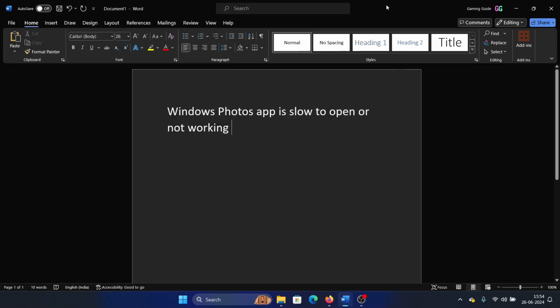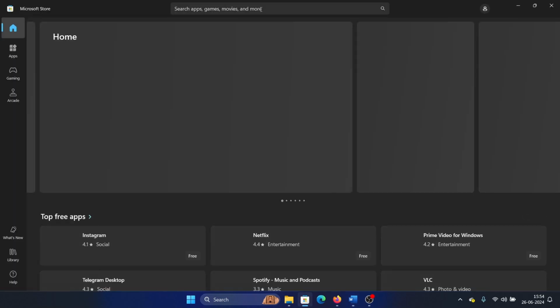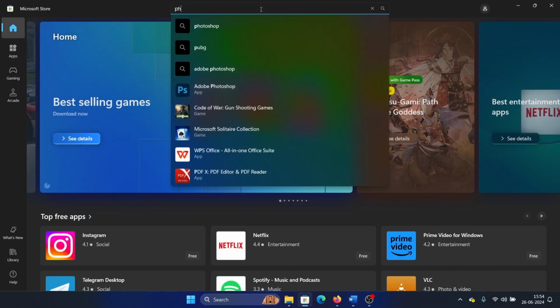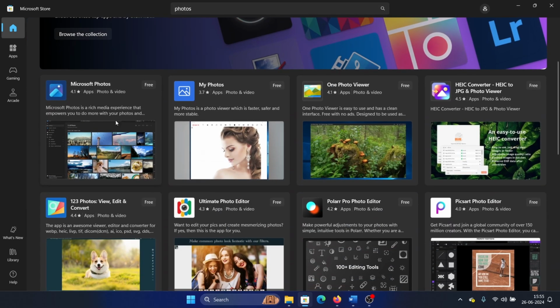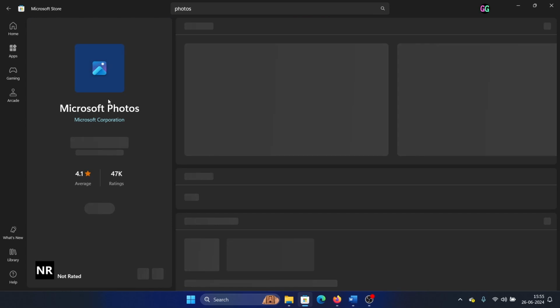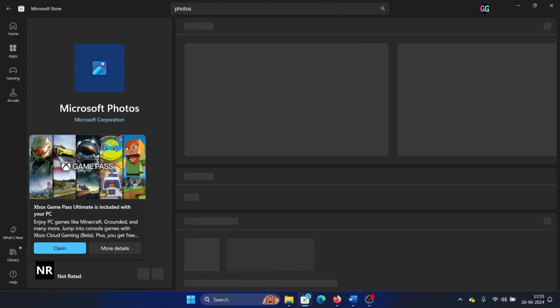Now this will need a few seconds or maybe up to a minute to uninstall it. After that, open the Microsoft Store and search for the word Photos, okay, and hit enter. You'll find the Microsoft Photos app here. Click on it and wait for it to load. And once it loads, you can click on the install button here.